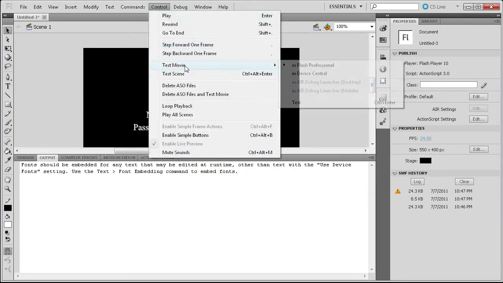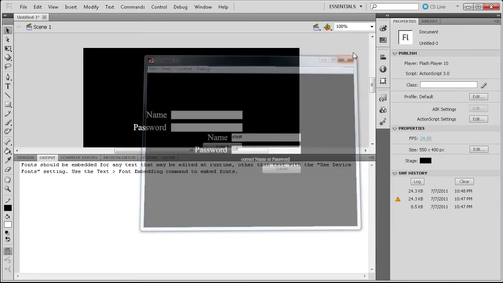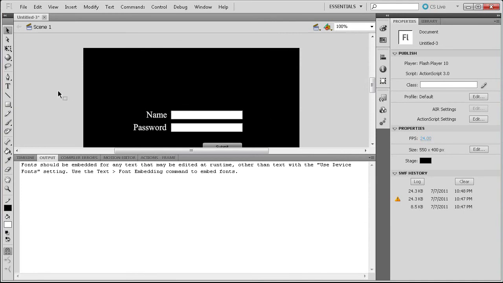So we're just going to do Control, Test Movie again, and we're going to type in the wrong thing, which could be random or it could be nothing at all. Click Submit. It says incorrect name or password, and you see it seems to be cutting off the IN on incorrect, and I think I know why that is. So I'm just going to close this, and so now we'll make the finishing changes.